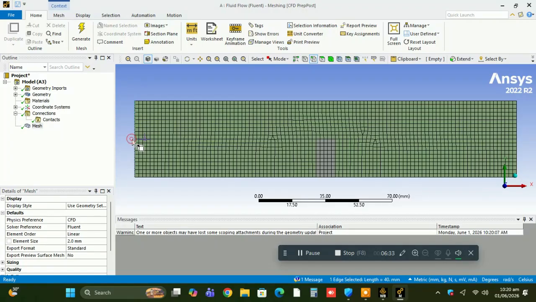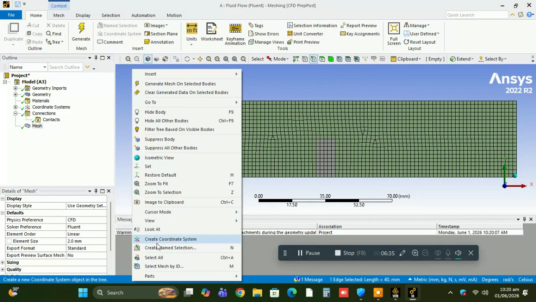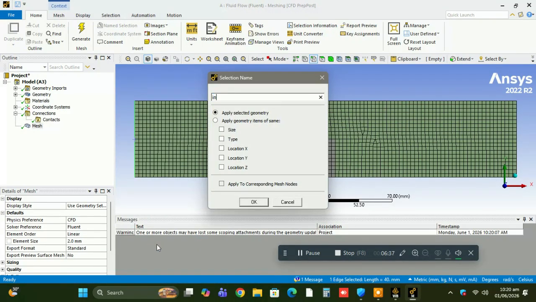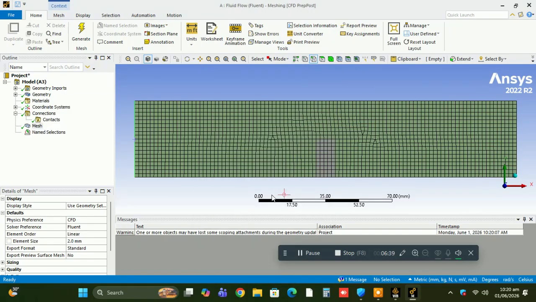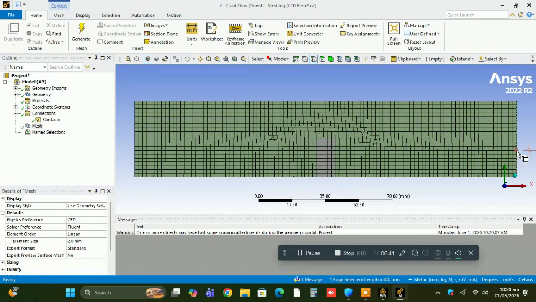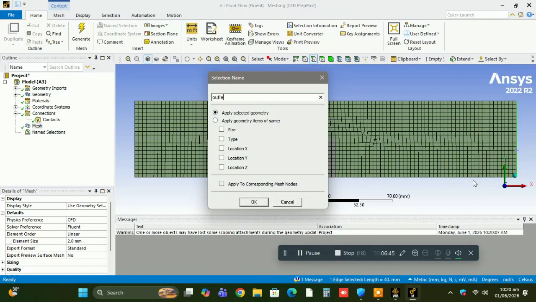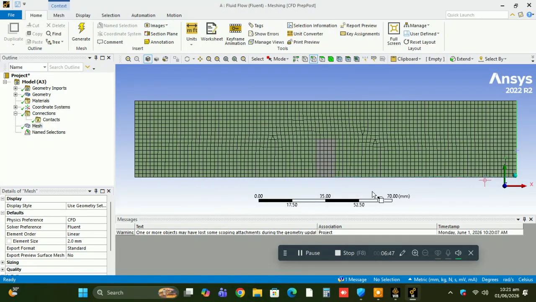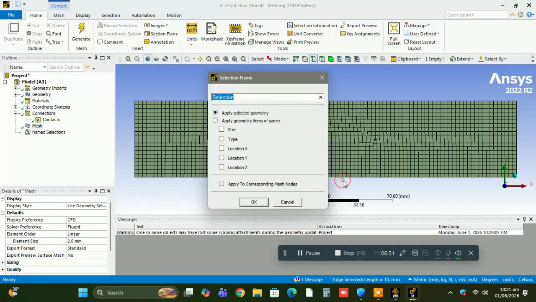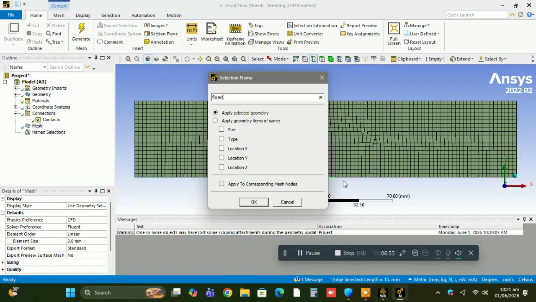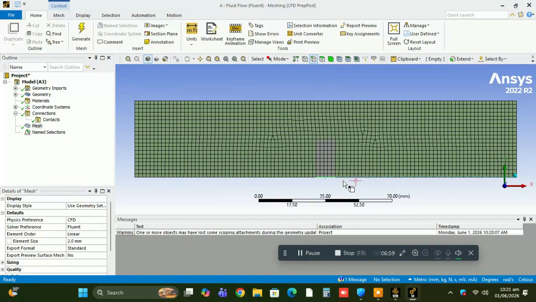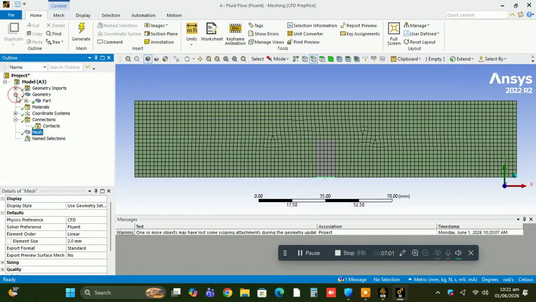Now it's time to give the name sections of the boundary conditions: inlet, outlet, and fixed layer to the bottom of the solid body.